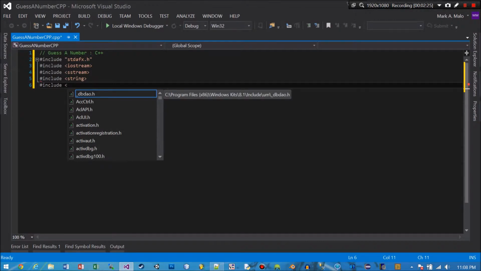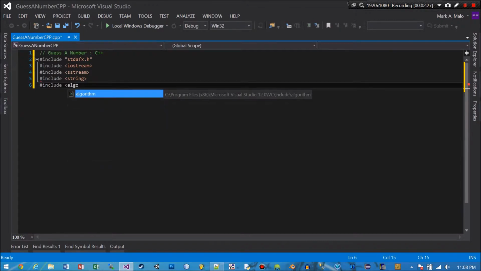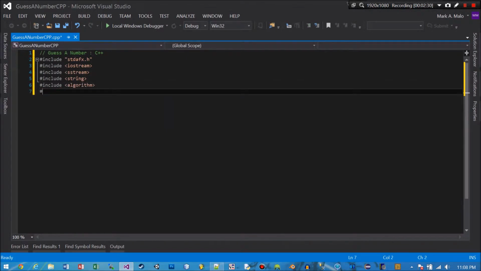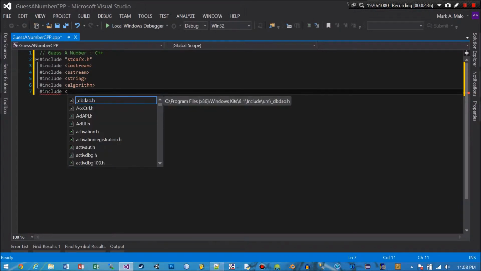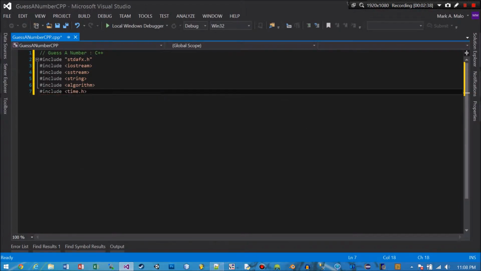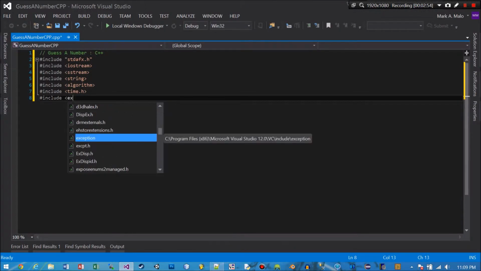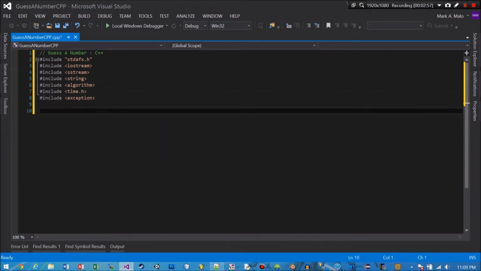We're going to need that algorithm so that we can make them uppercased. We're going to need time, right? Because we want to do random. Sorry. Is that all we need? In order to determine if it's a number, we're going to need exception. We're going to need to trap that. Alright. So now we need to do our using statements. These are all going to be std.